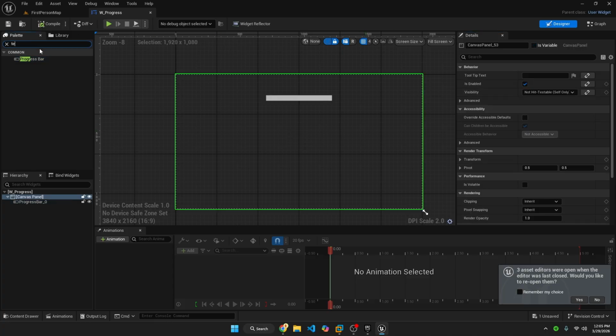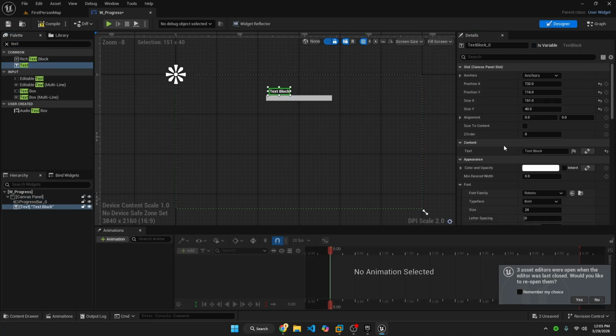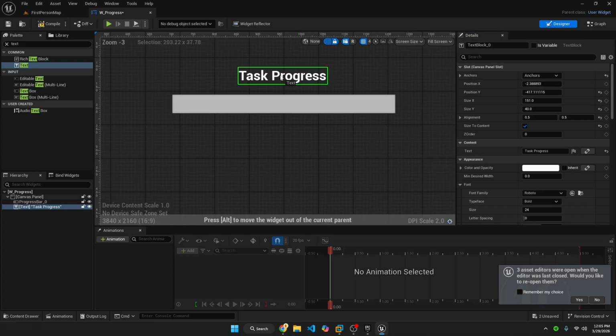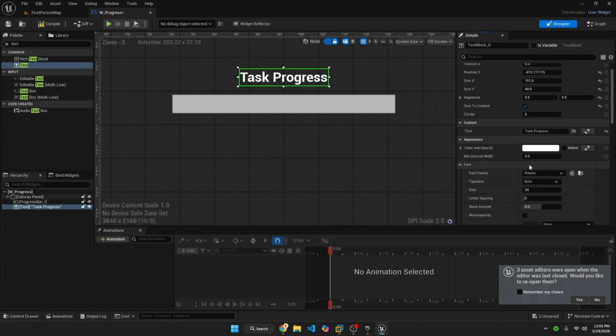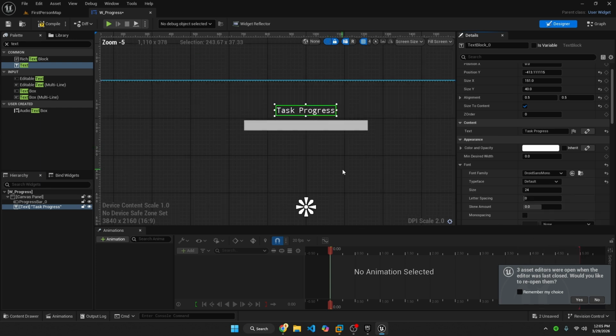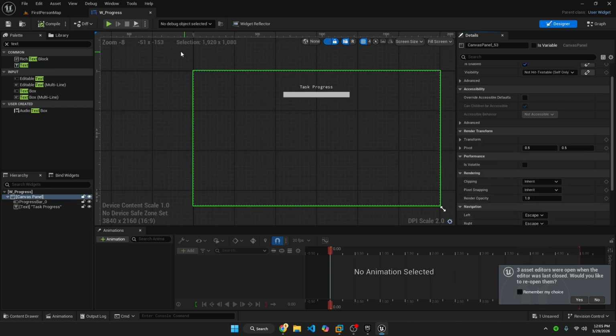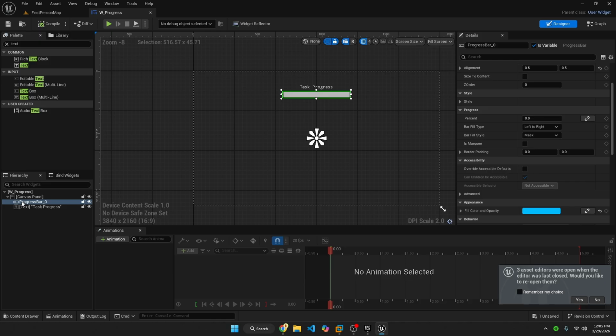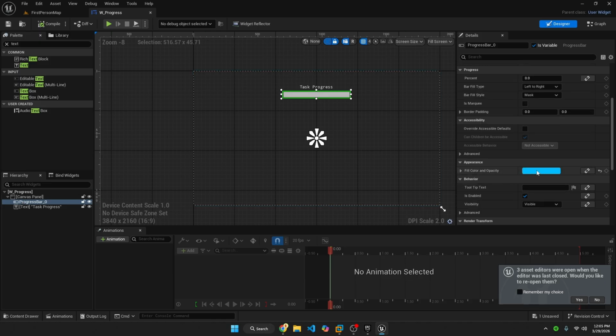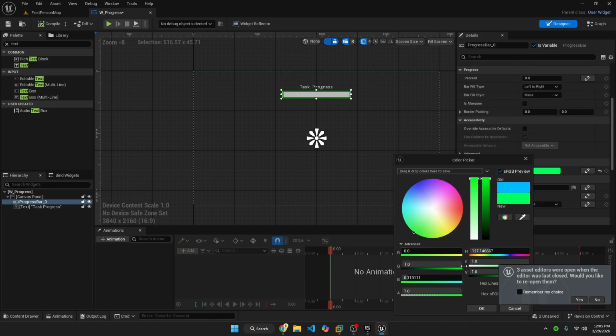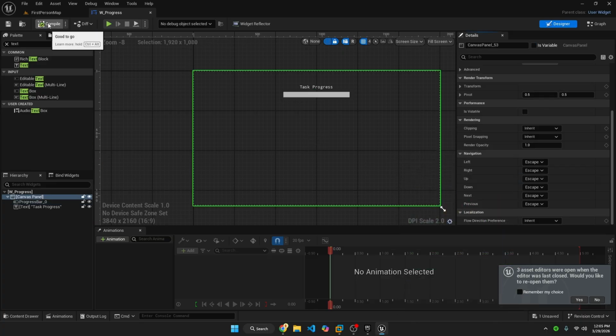Then we're also going to add some text. I'm just going to call this task progress. Size to content, I'm going to set the alignment to 0.5, 0.5, set the anchor to center, position X to 0. Can bring this down a little bit. Then we can change the font if you have a different font. So this is good for me, and I'm also just going to click on the progress bar and set the fill color to green. We can compile and save.